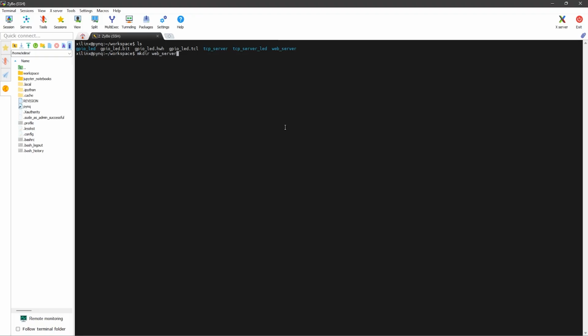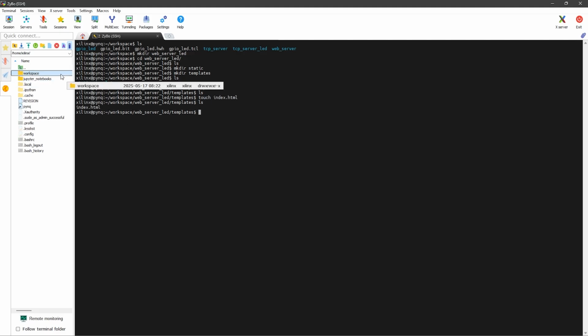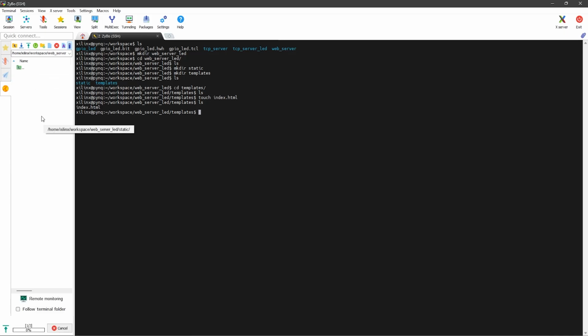Next, create a folder for your web project. Inside it, create two folders, static and templates. Next, inside the templates folder, create the index.html file. Next, upload the Bootstrap and jQuery libraries to the static folder. You can find them in my repository. The link is in the description below.